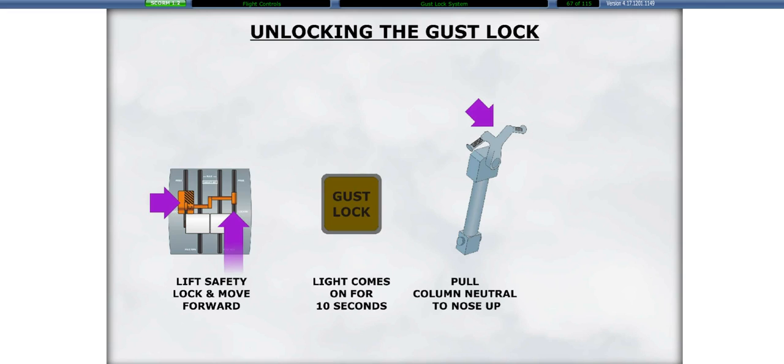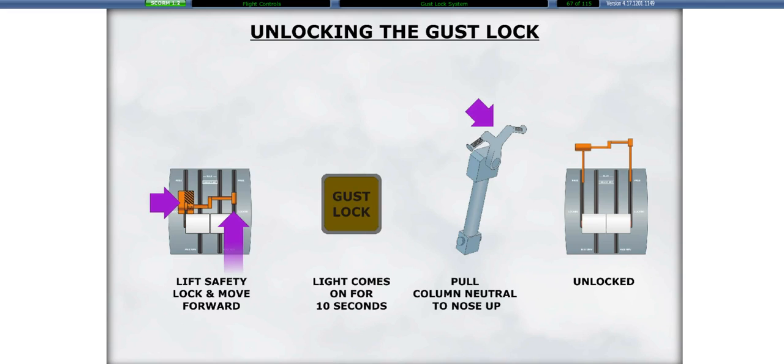After the gust lock light goes off, pull the column backwards to any position from neutral to full nose up. Pull the gust lock lever from the intermediate position to its full forward in-flight position. The unlocking cycle is now complete. Watch this video that discusses the electro gust lock.